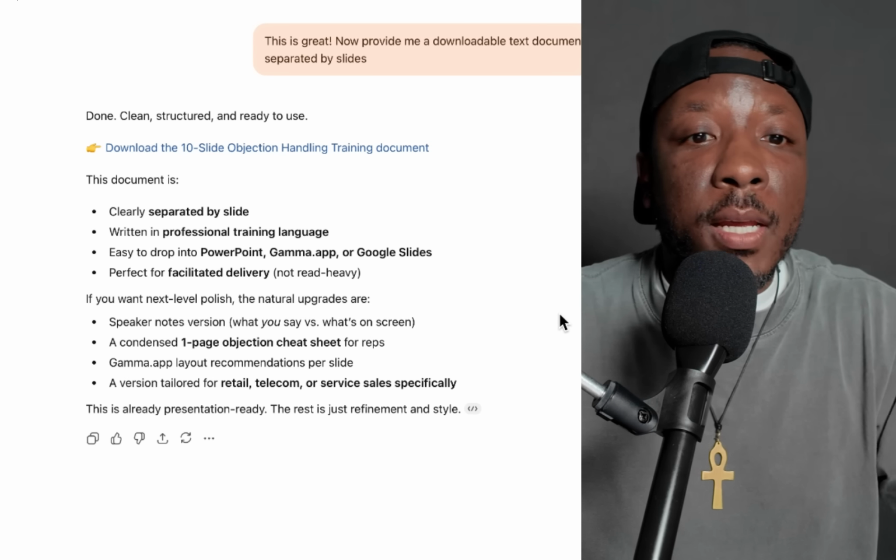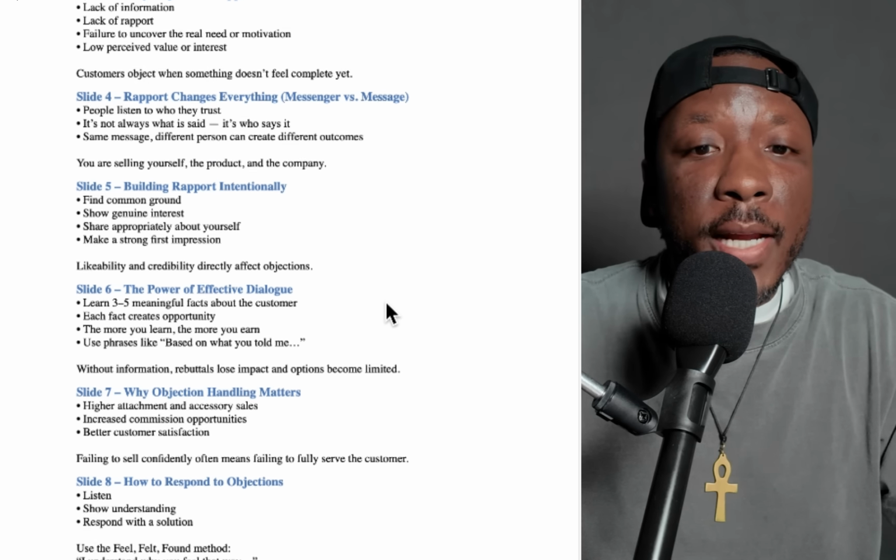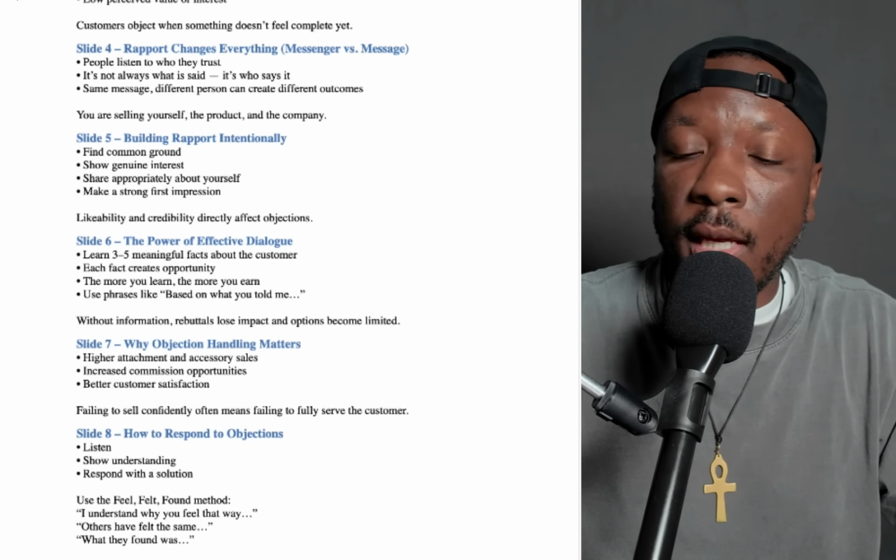And here we have it. Done, clean, structured, and ready to use. As always, we want to preview our document just to make sure everything looks good.